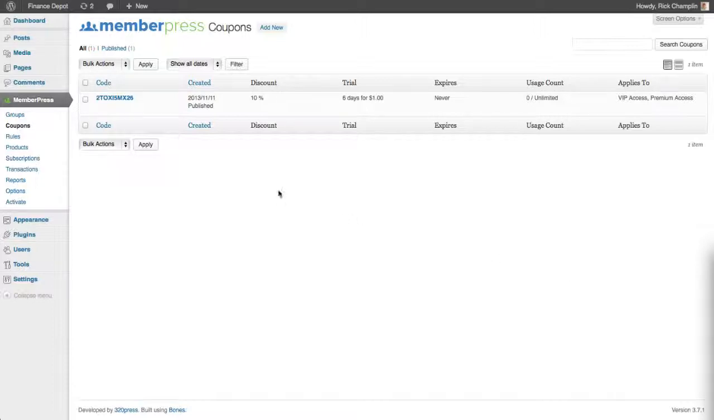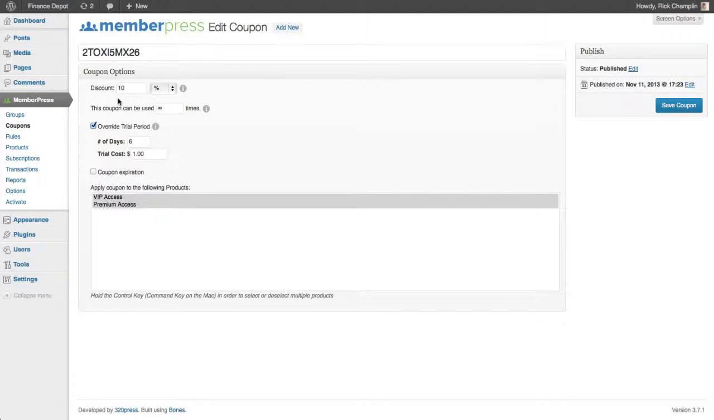So coupons is a great feature built into the product. It's exactly what it sounds like. It's a coupon for your product, but there's a lot of different options for creating coupons that make it a very powerful tool. So we have one here already. Let's go and take a look at what that coupon does exactly.